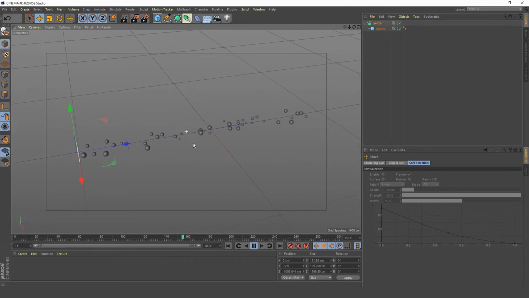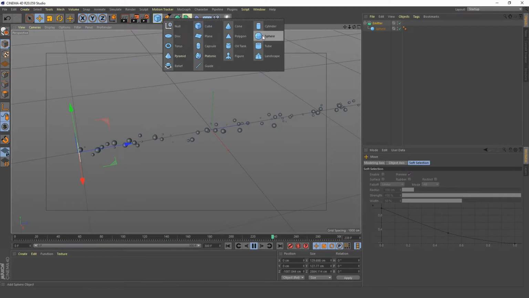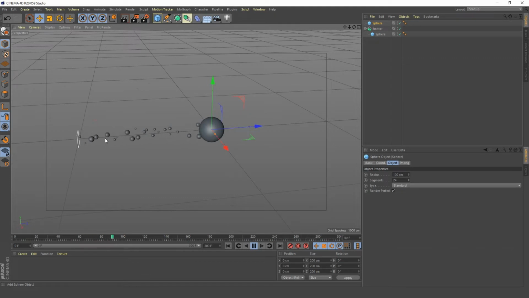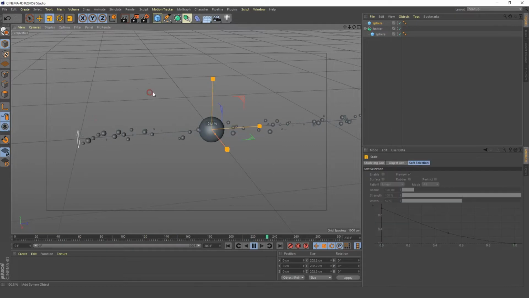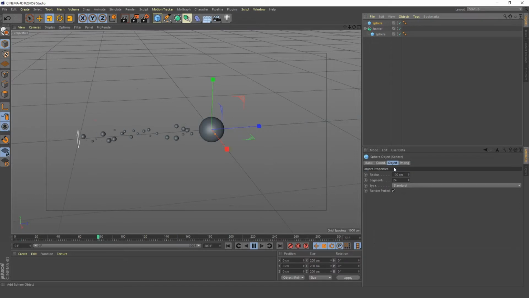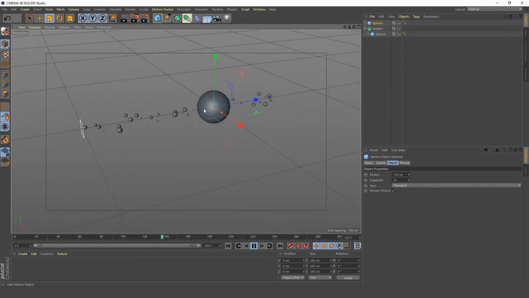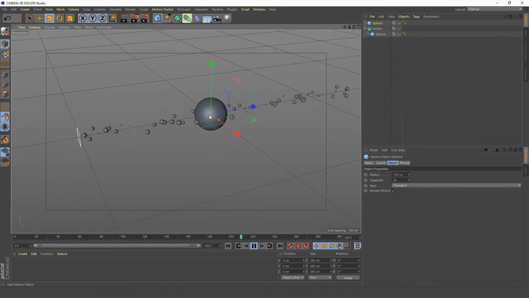And next we're going to create another sphere, and this is what our emitted spheres are going to be attracted to. So let's make that sphere just a little bit bigger. I'm just undoing that. I'm going to set it to a radius of about 120. Maybe even 130.